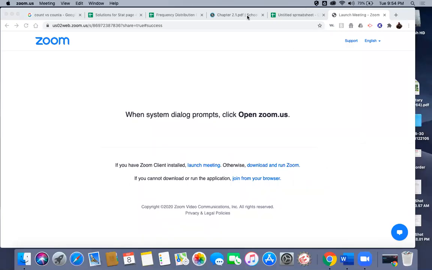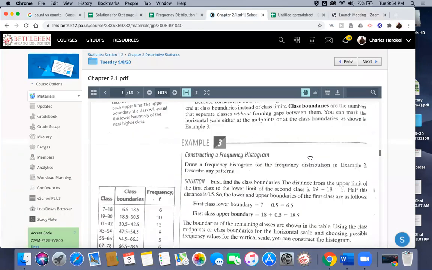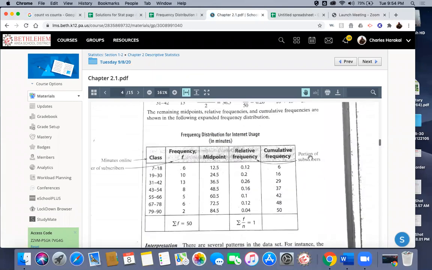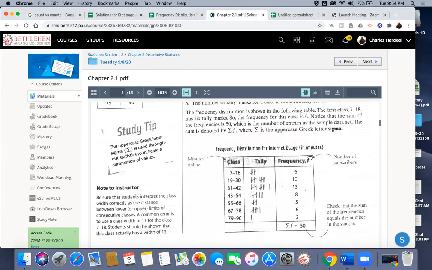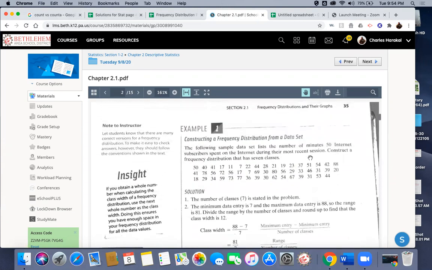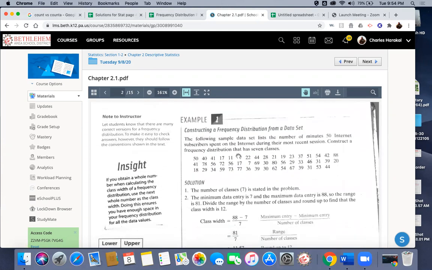Okay, we're going to go over an example, actually the example from the book. We'll take a look here. So we're going to start with example number one. Example number one gives us a data set. Sample data set lists the number of minutes 50 internet subscribers spent on the internet during their most recent session. Construct a frequency distribution that has 7 classes.